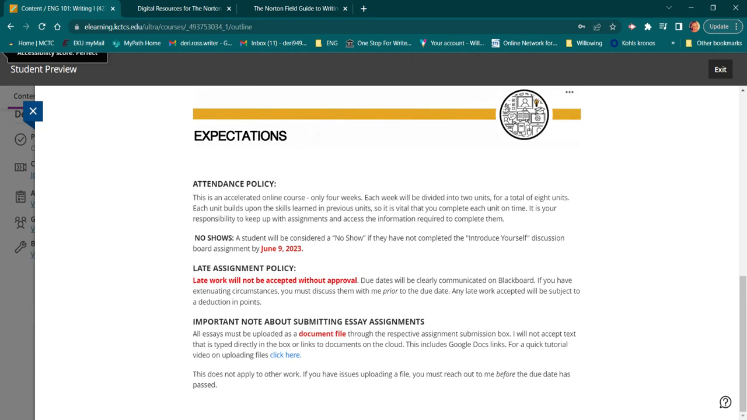And this is a little bit about the attendance policy. Obviously, this is an online course. It's up to you to make sure that you are logging in, looking up what is due for each module and keeping up with your work. If I don't have any information in terms of your introduce yourself discussion board or the respond to the writing video, and you've not reached out to me by June 9th, you will be marked as a no-show.